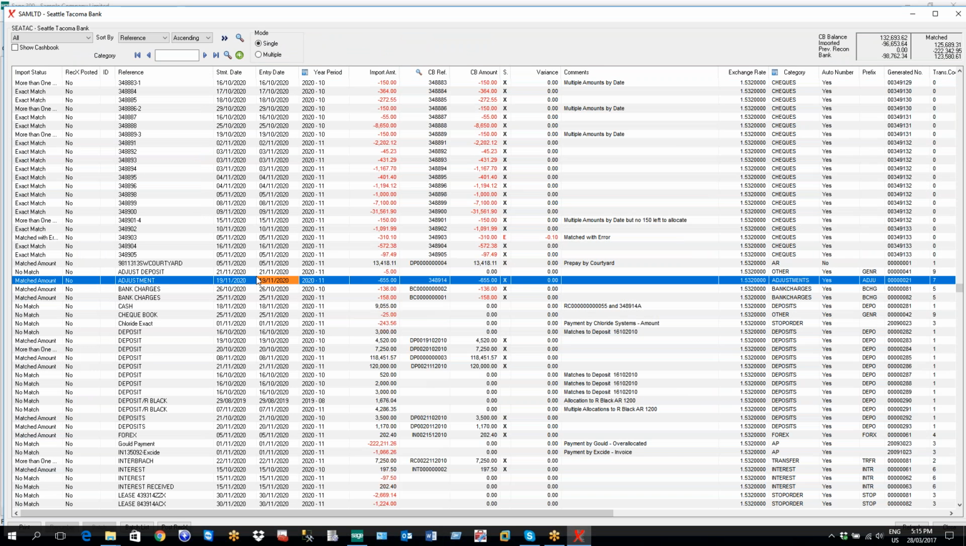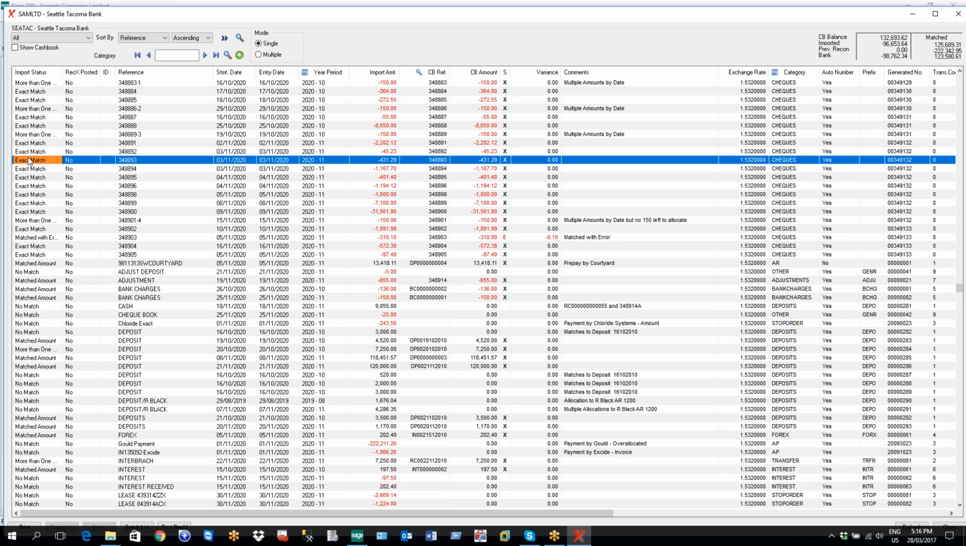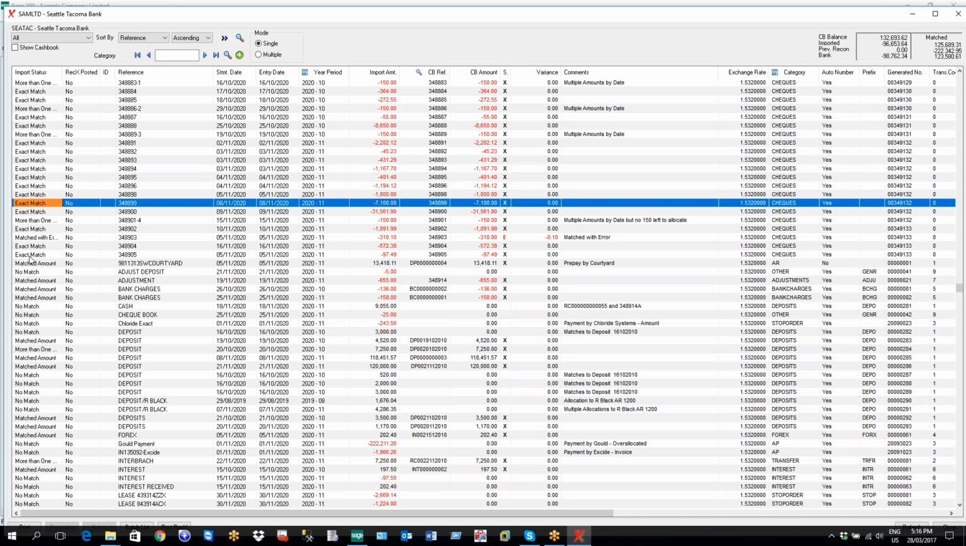Now when you select the RecXpress button, you will see all the bank statement entries that have been imported, and each of those bank statement entries will have an import status that has been assigned to them based on the outcome of that automated reconciliation that took place. So you can see here in the import status, each and every bank statement entry with the import status assigned to them. And we're going to go through those import statuses one by one.